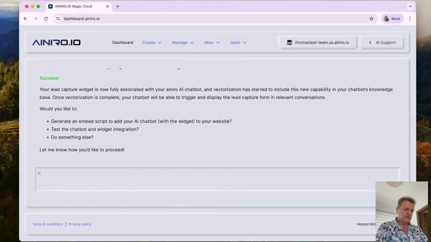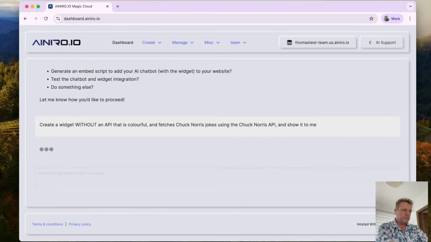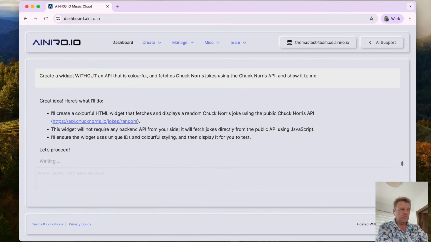Let's create another widget. Create a widget without an API that is colorful and fetches Chuck Norris jokes using the Chuck Norris API and show it to me. So now I want to have a colorful widget that just displays jokes when a button is clicked. But it doesn't matter. The point is I'm just creating random widgets.